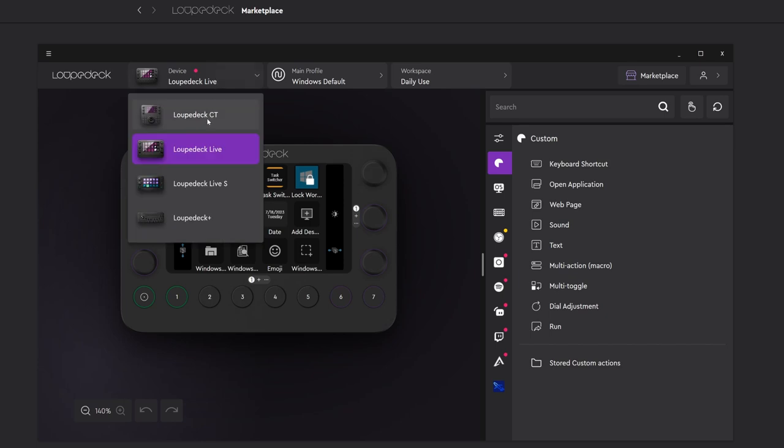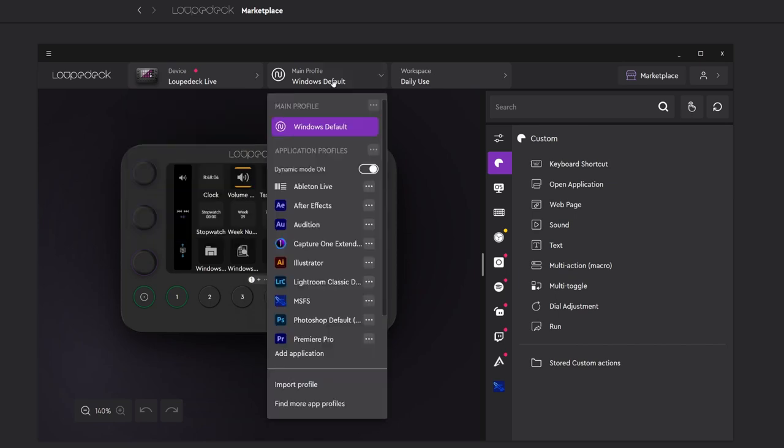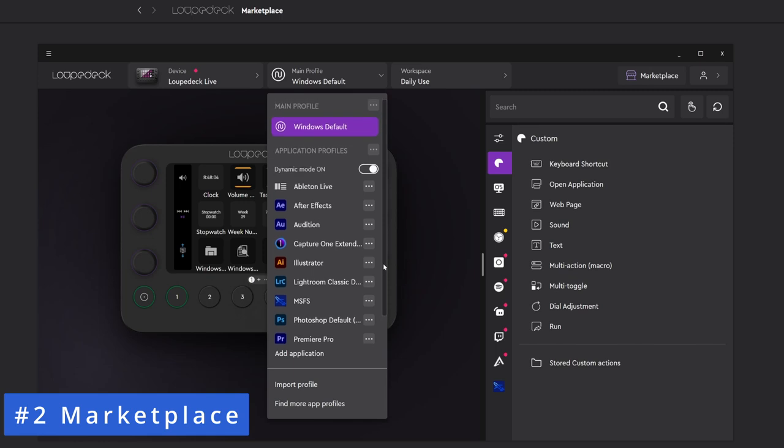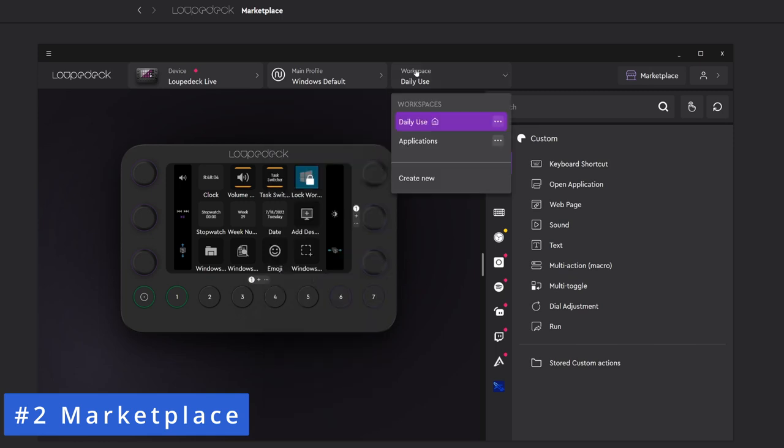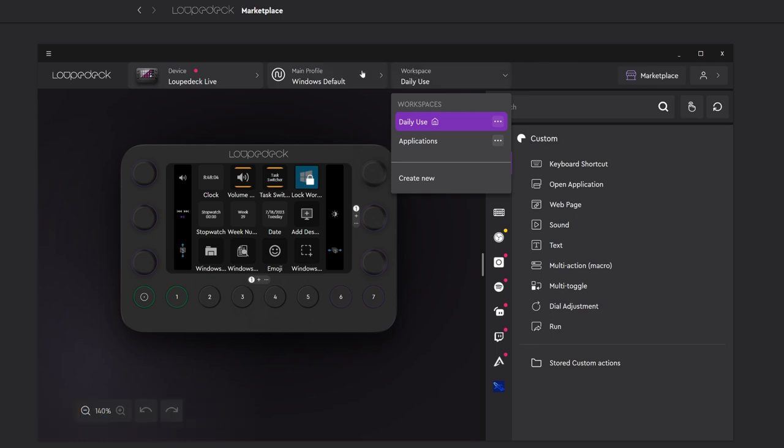A workspace selector, which can be handy to keep your profile separated if you use the Loupedeck Live for work and games as well. On the top right, you have a link to the marketplace and a button for you to access your own account. The deck is shown on the main section of the software, and on the right, you have your toolset with a lot of options that you can assign to various controls of the deck.